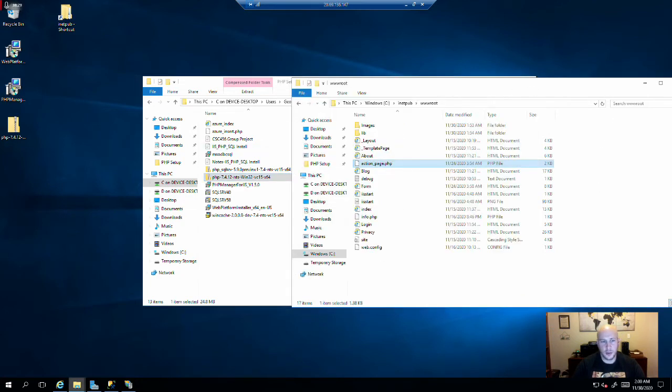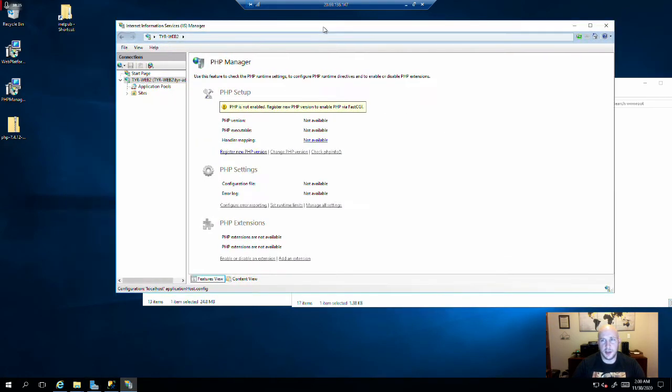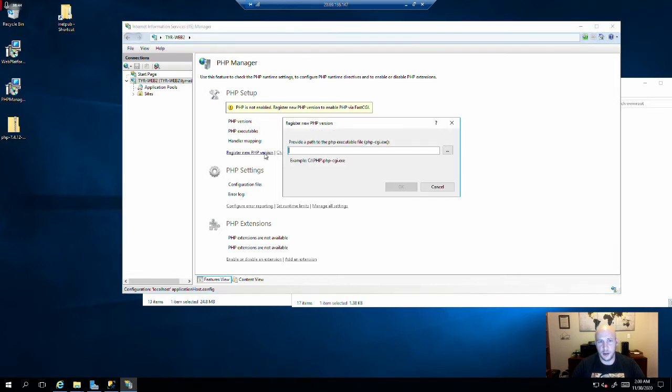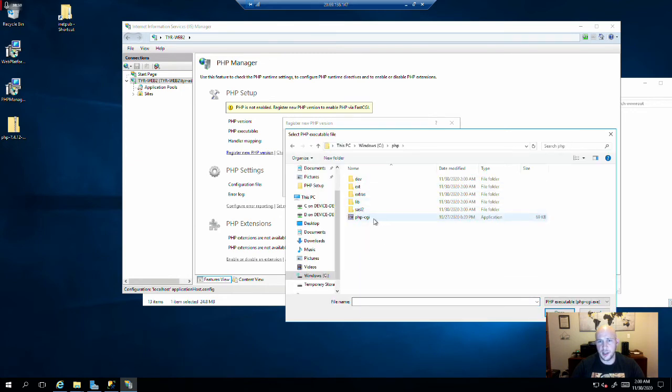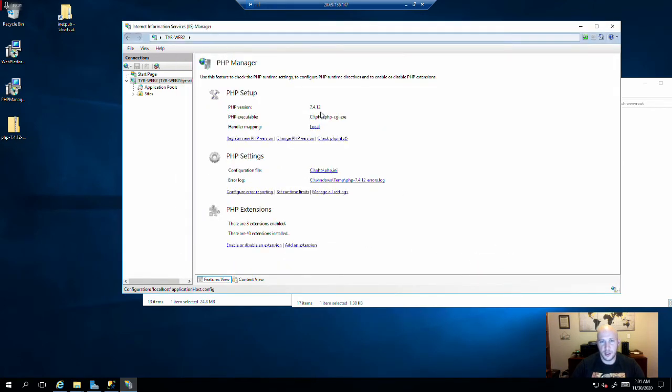Next thing that we're going to do is go here to IIS, open up PHP Manager, and you'll see nothing's available. It's not recognizing the PHP that we've installed. So what we're going to do is register a new PHP version and navigate to C:\PHP and this CGI right here. Move this up so you can see php-cgi, hit open, hit OK, and now we have our new PHP version 7.4.12, and you'll see the extensions that are installed due to that.